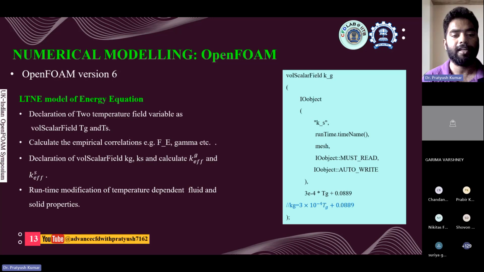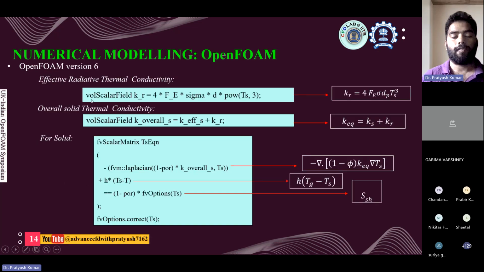Now, speaking of the LTNE model of the energy equations, I have again taken Kg and Ks as volume scalar fields, where the temperature dependent properties are updated during the runtime of the fluid and solid simulations. Using this Kg and Ks, the effective Kge and Kse will be calculated. For the radiation effect, the effective thermal conductivity due to radiation is calculated using these correlations. After calculating this Kr, you can add this term into the effective solid conductivity, and hence you can calculate the overall thermal conductivity of the solid.